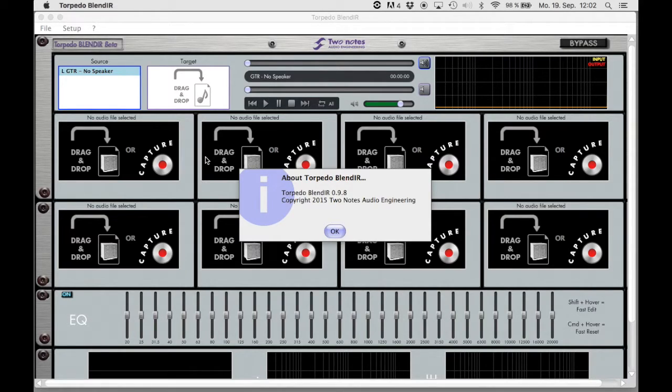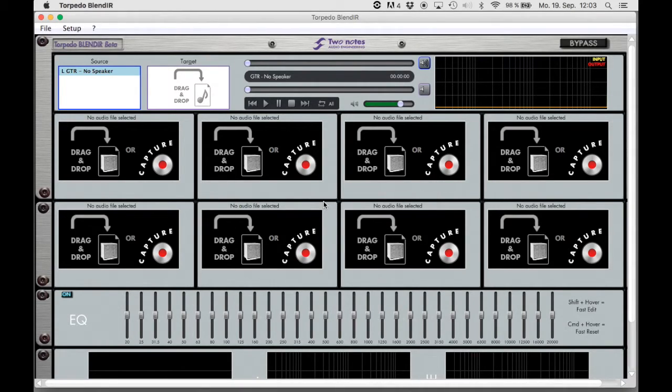The two notes Torpedo BlendIR is a piece of software that can generate files for your Torpedo Live, Torpedo Cap, Torpedo Studio, so-called TUR files. And I'm working here with the Torpedo BlendIR 09.8, which is a beta release. There are some things that don't work as of now, but I'm sure when it gets to the final release, they will work. So let me just show you what I did.